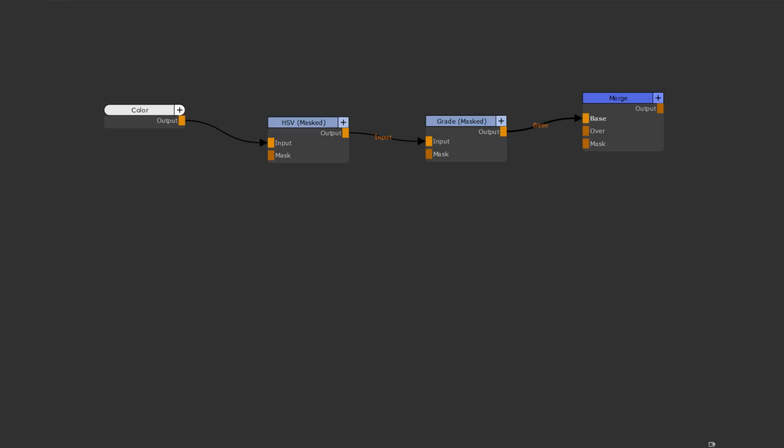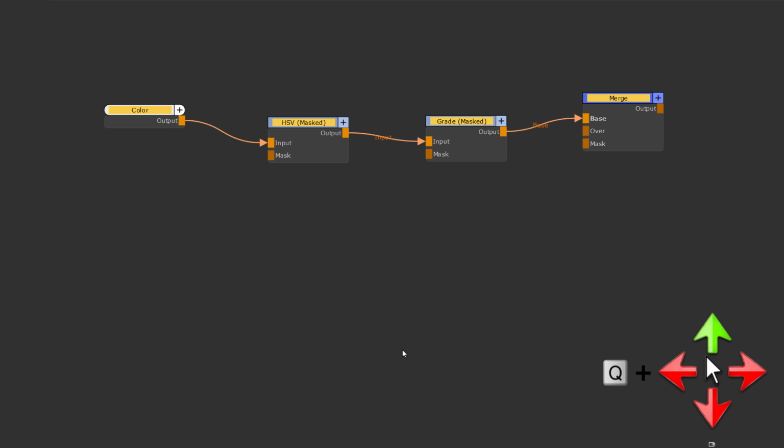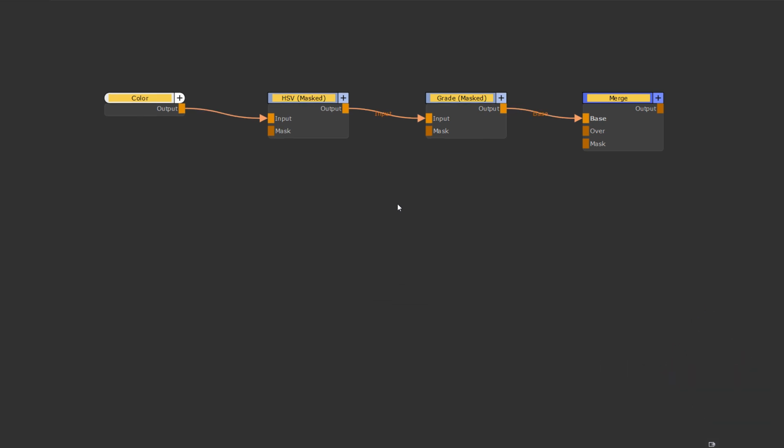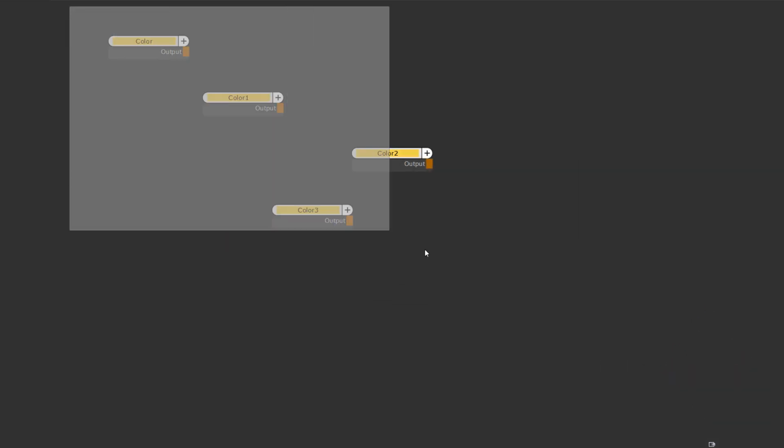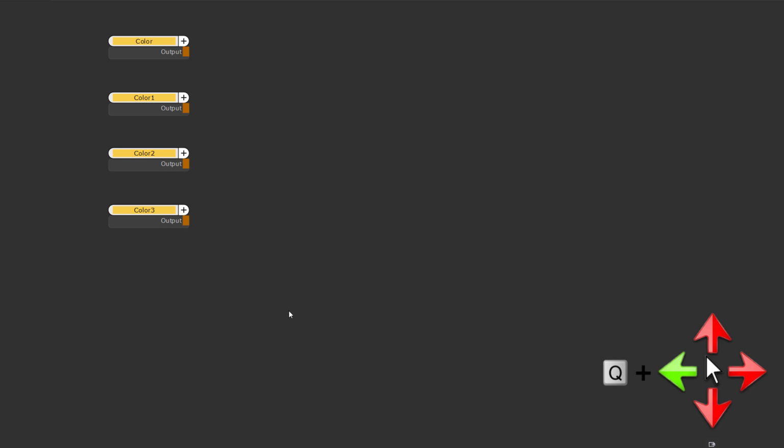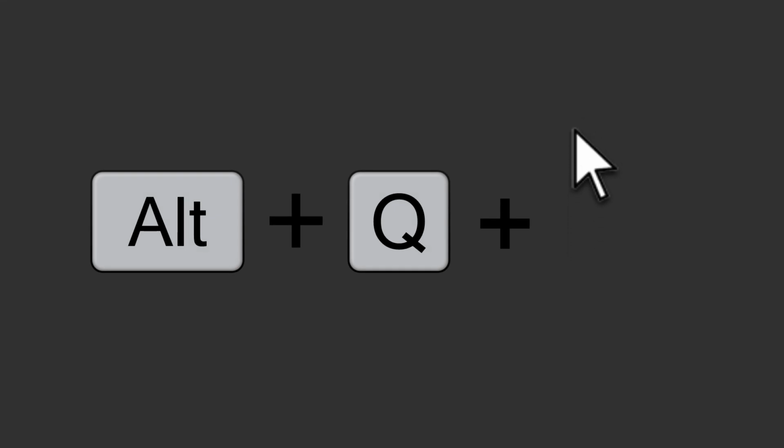All align options are mapped to the single hotkey Q, and which alignment you want to use depends on your mouse cursor direction. So for example, to align nodes to the top, select your nodes, hold down Q and move your cursor up. To align to the left, hold Q and move your cursor to the left, and so forth. There is another align option when holding Alt and Q and moving your cursor. That is a modification of the previous alignment tools.